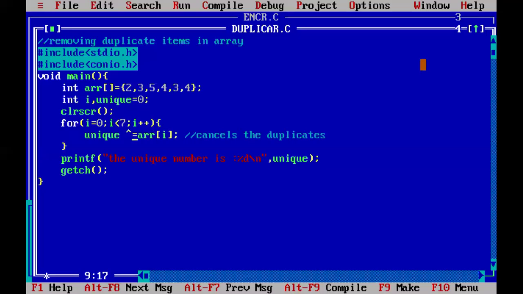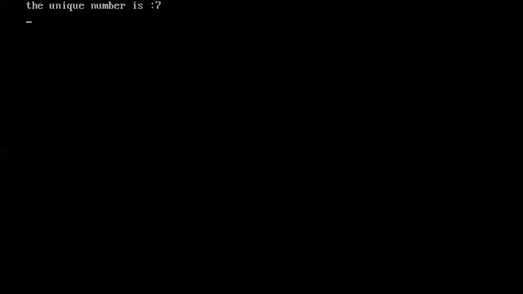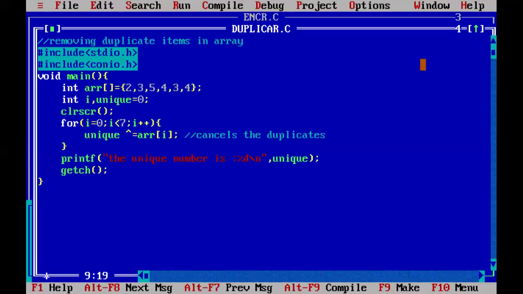Let me run this. Also, the numbers are 2, 3, 5, and one number 4. Let me write 5, 3, 4. Yeah, so the unique number is 2.